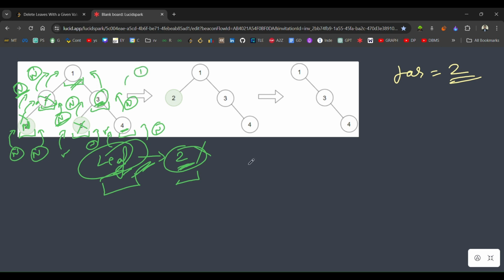So the left of 1 will be null and the right of 1 will be 3. So it's not a leaf node, so we don't have to check for 2 also. So I'm just going to return this root, right? So this tree will become something like this. So let's write the code first of all.